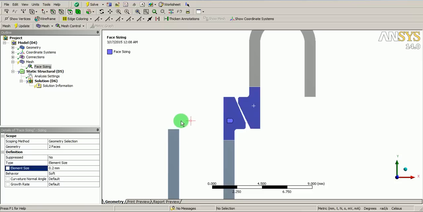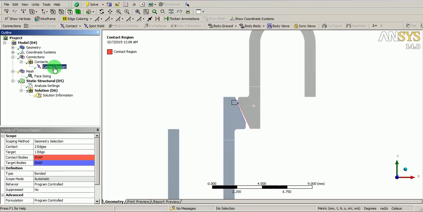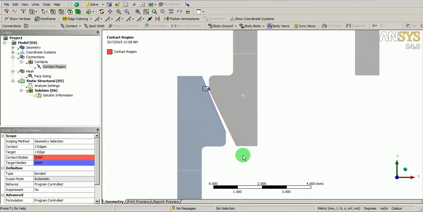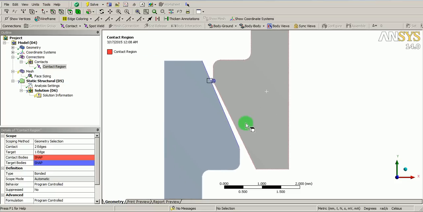Let us define the contacts. Under the contact, it can be found there exists one contacting region. The top snap is highlighted in the red edge and the bottom snap in the blue edge. Blue represents a target edge, red represents a contacting edge.